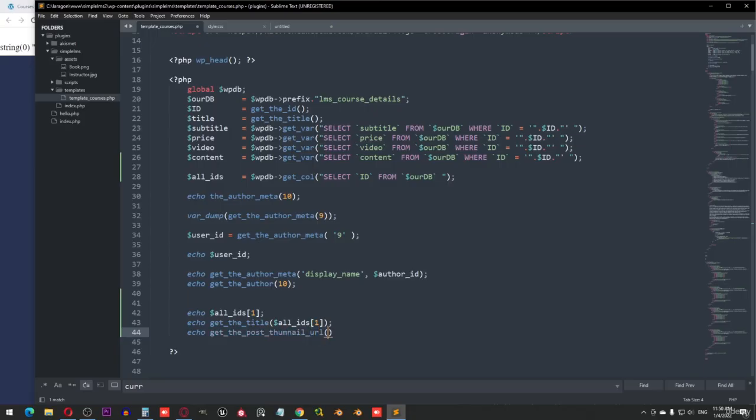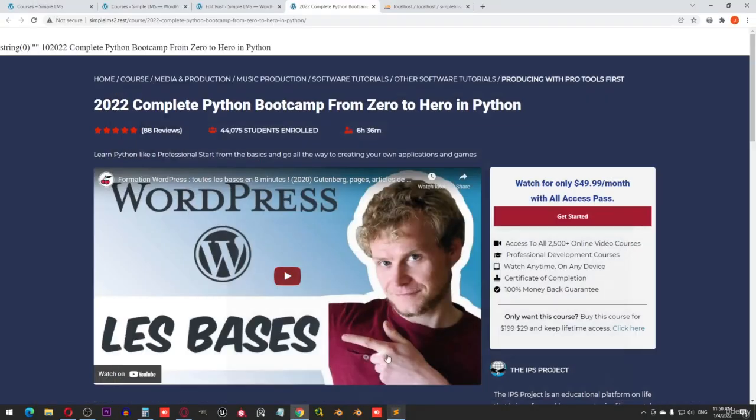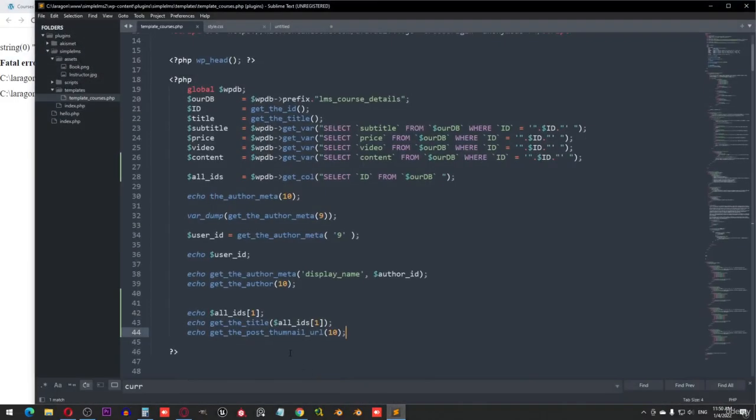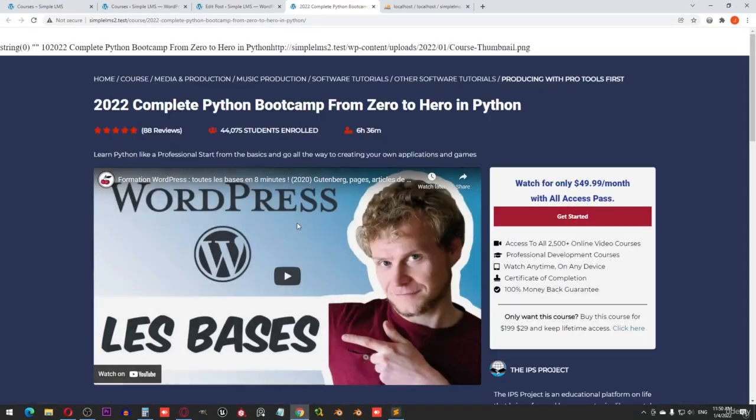So this is the function that we're gonna be using, and inside it, let's put, for example, 10. All right, I'm gonna save. Let's go back here. Let's do refresh, and we got a problem. So I don't think that this function exists. So get the post thumbnail. Yes, I didn't write it right. Thumbnail URL. So let's save. So refresh. Bam, it's working.